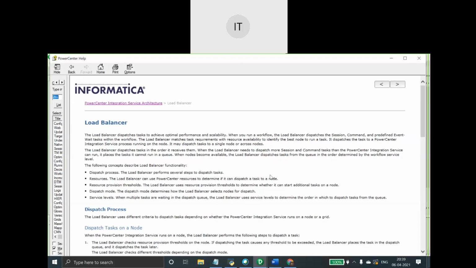The load balancer does the dispatch process. What is the main concept of the load balancer? To achieve optimal performance and scalability. Why? Because if you are running any job, it should complete within the time frame. That is the concept of the tool. So why is this tool very popular?